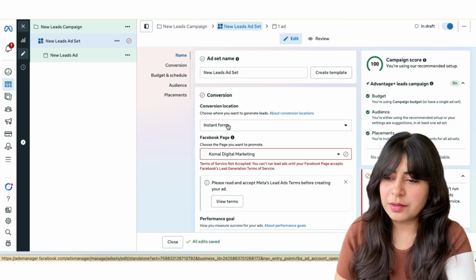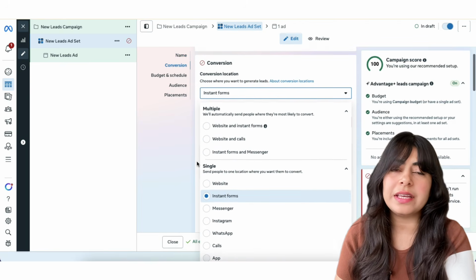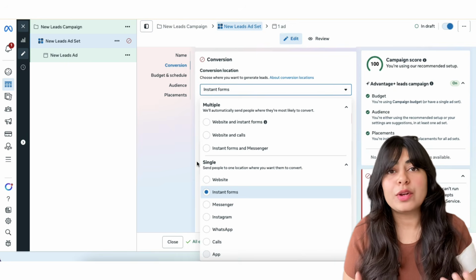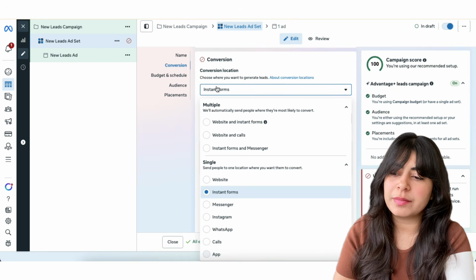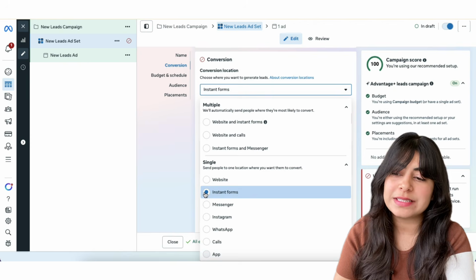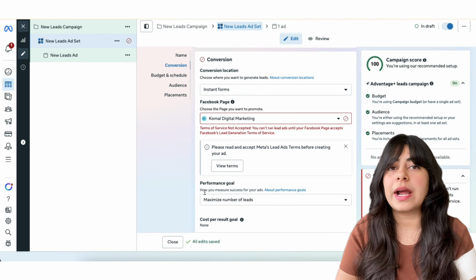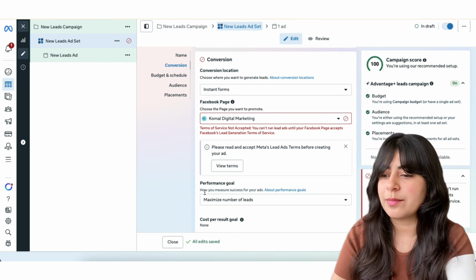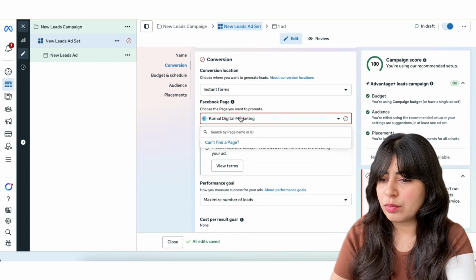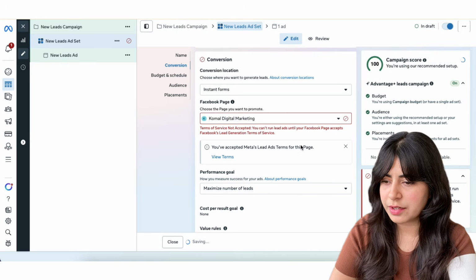Now guys, right over here, in this case, since I do not really have any website on which people can go to and submit the lead form, what I'll choose over here in my conversion location is going to be instant forms, because forms is exactly what I'll be utilizing so that people can give in the information that I need and I can get in touch with them. So let's also select any Facebook page over here, and accept these terms and conditions.